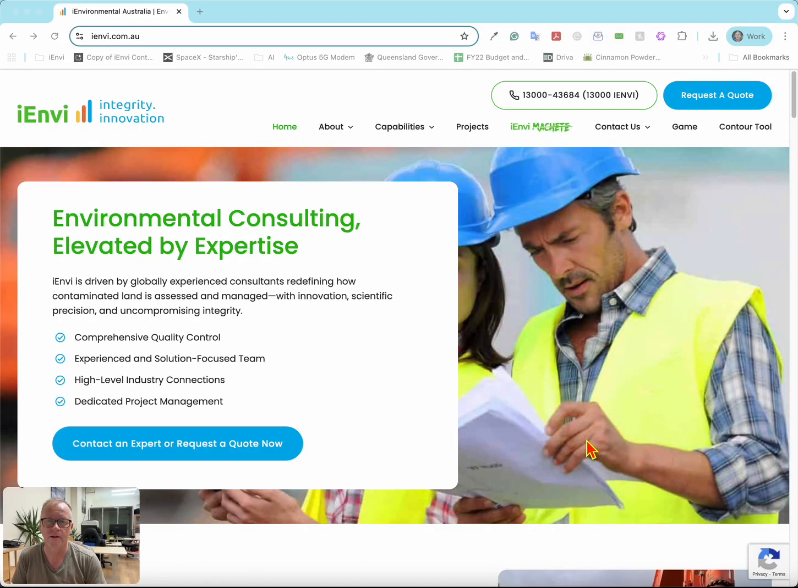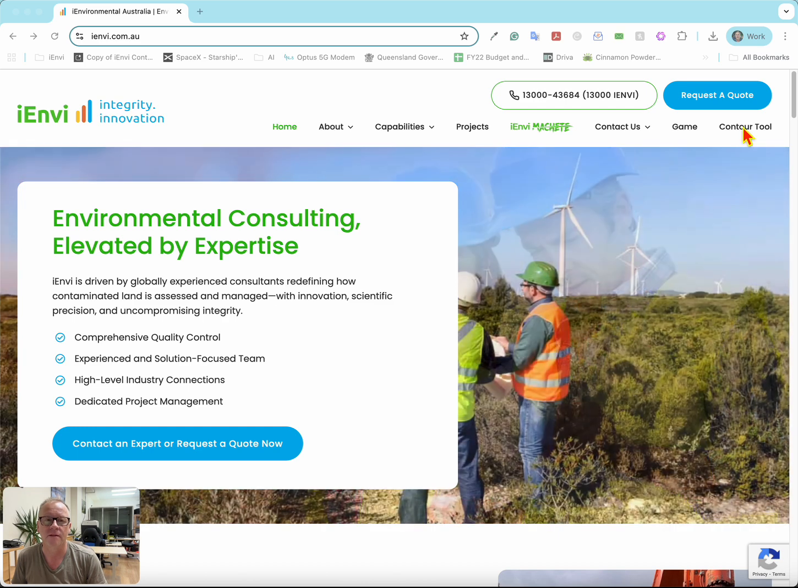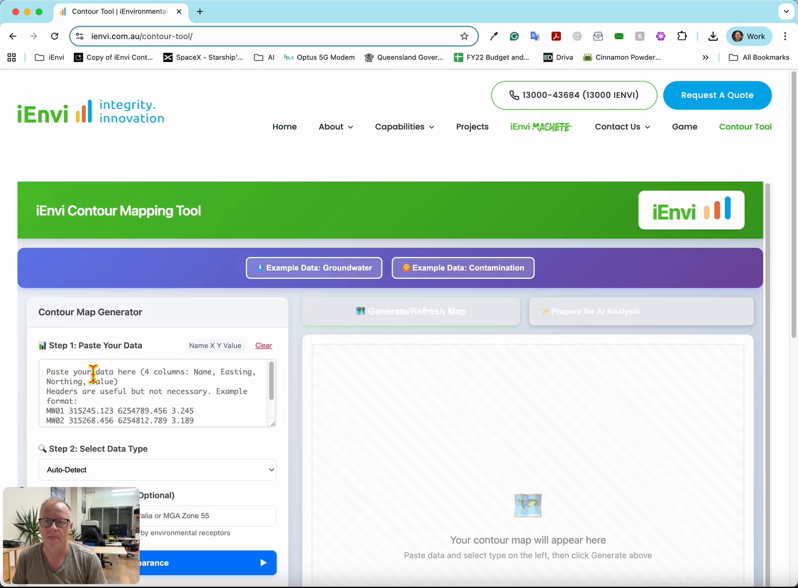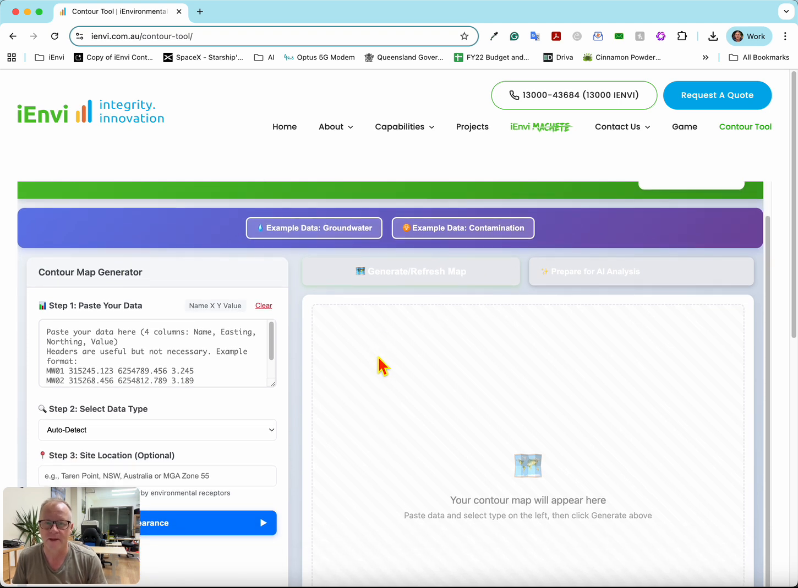Hi everyone, I just wanted to show you what this cool tool does. It's a contour tool, it's free for everyone, and it does a couple of things. It's really easy to use, and it hopefully saves some people having to fork out for expensive licenses.